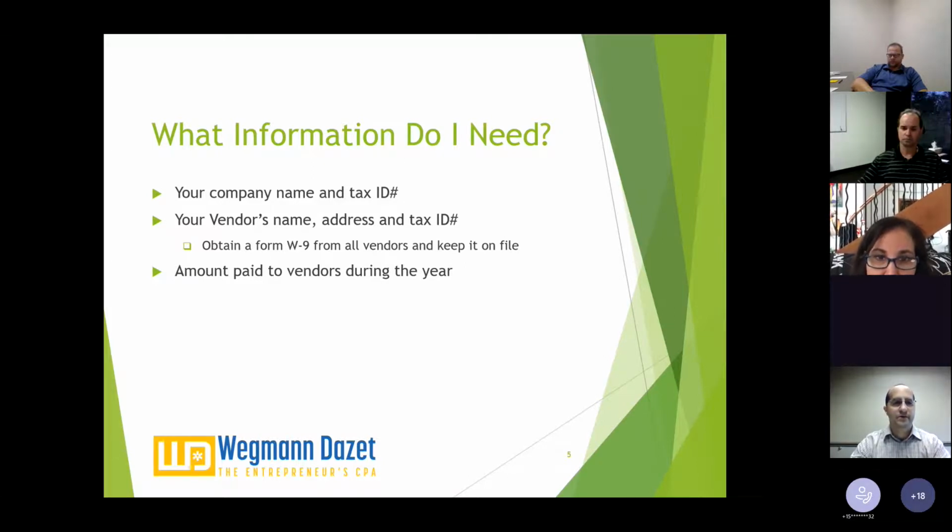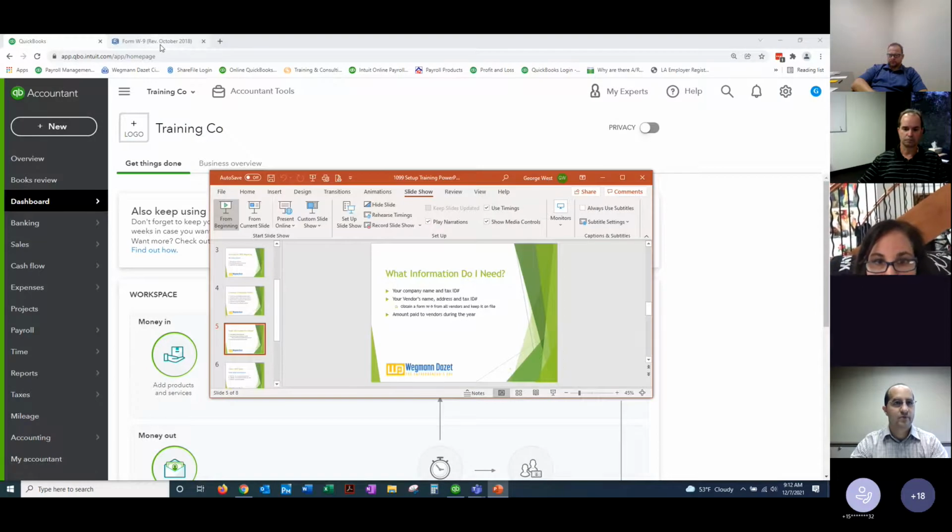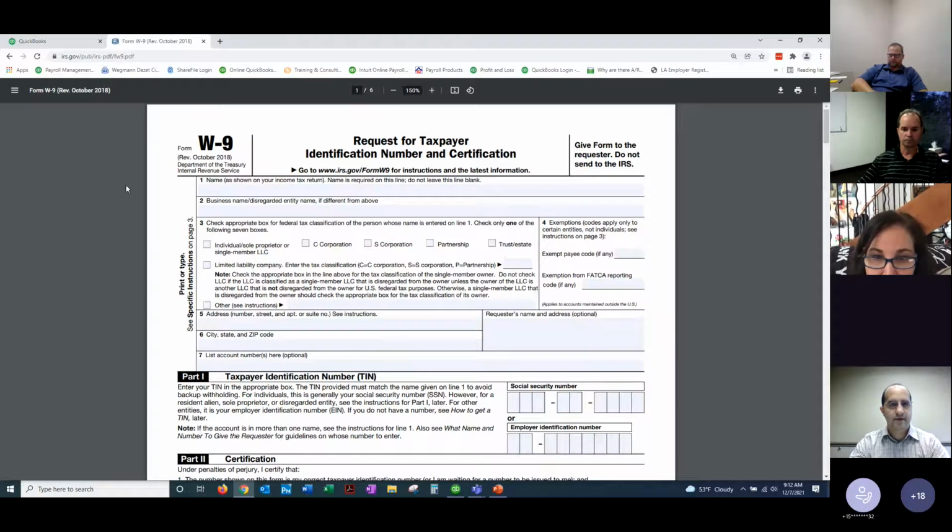So let's talk about bullet point 2 here and where you get the information in the second bullet point. You want to obtain from any vendors that you do business with a Form W-9, which you can get off of the IRS's website, which I'm going to pull one up here. This is the form. I've got it zoomed in a little bit. I'm sure most of you are familiar with it, but I just wanted to touch on it. But this is where your vendor is going to put their name. They're going to check off which type of entity they are for tax reporting purposes.